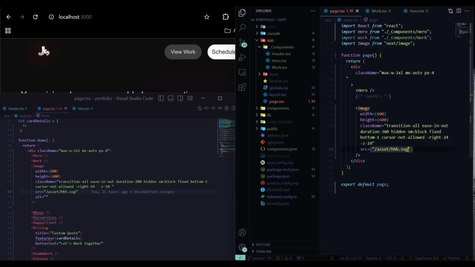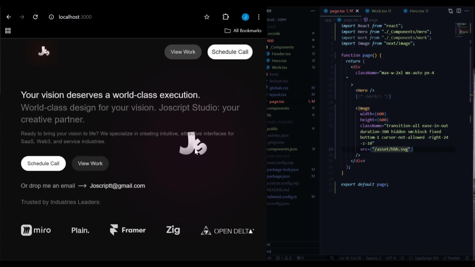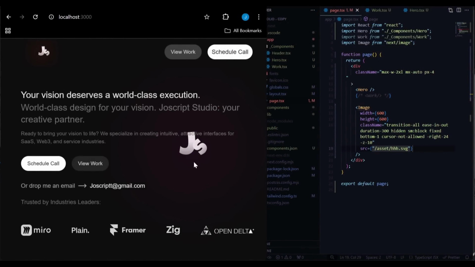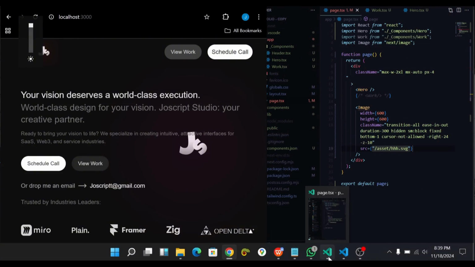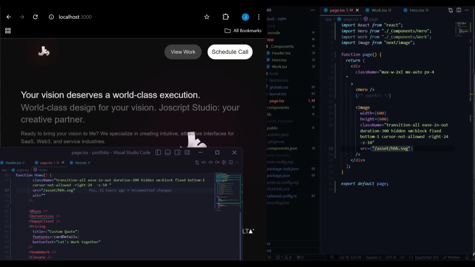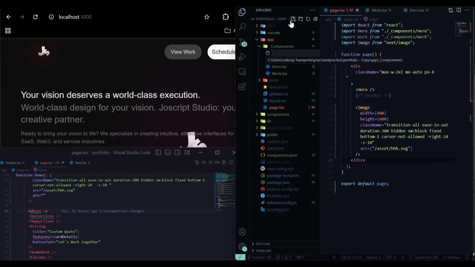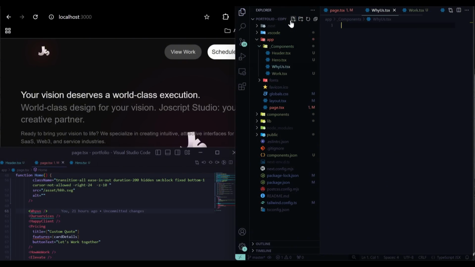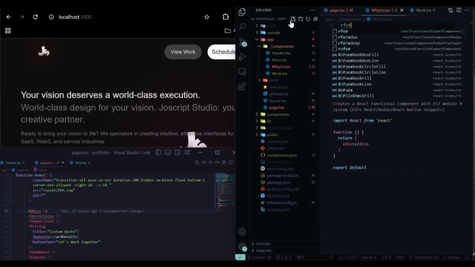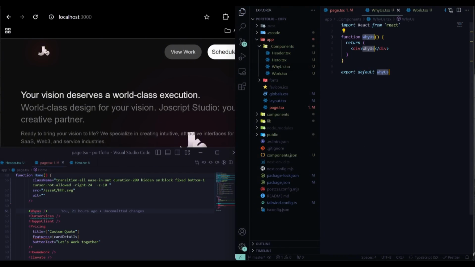Let's see what we got here. As you can see, we have an image here, we have something here. As you can see, the icon is there. Okay, so what we need to do next is work on the y-os. So here you create your y-os.tsx, and then here we have the y-os.